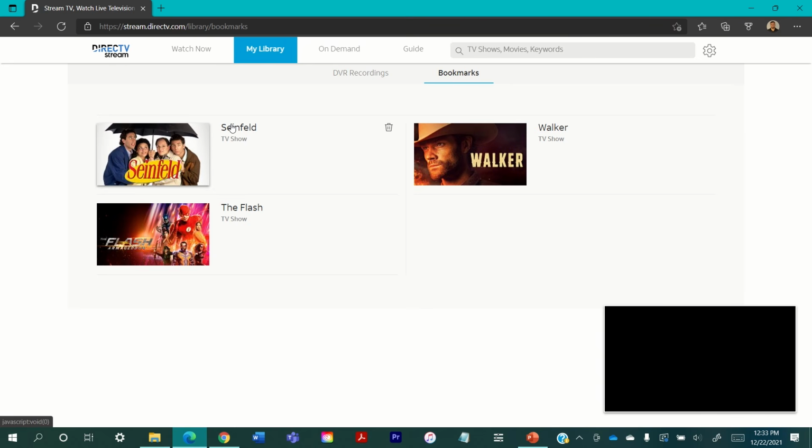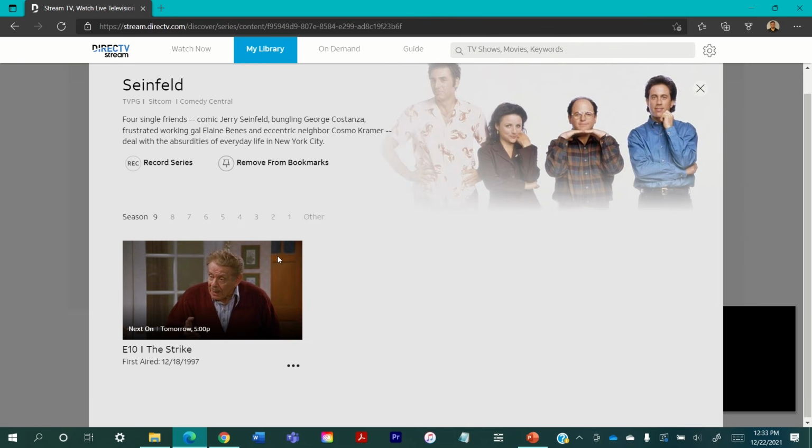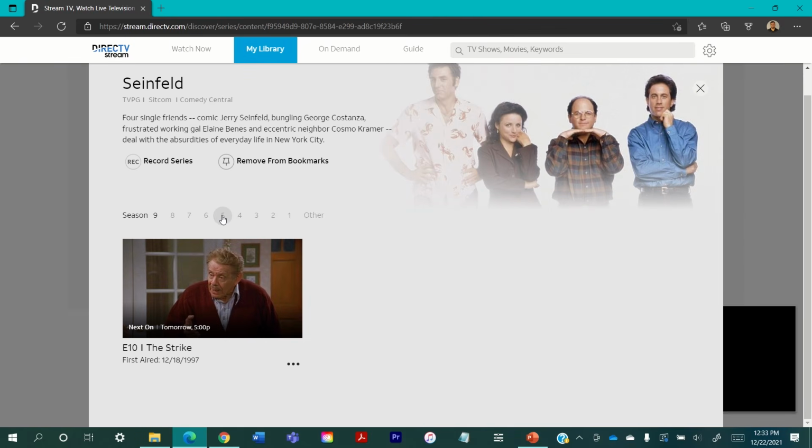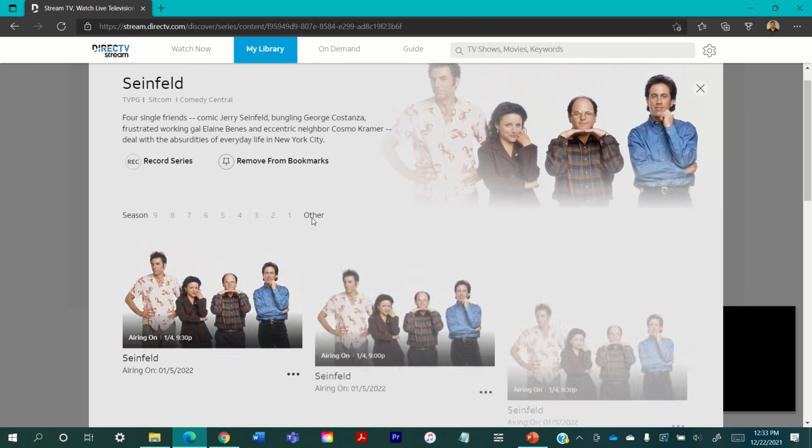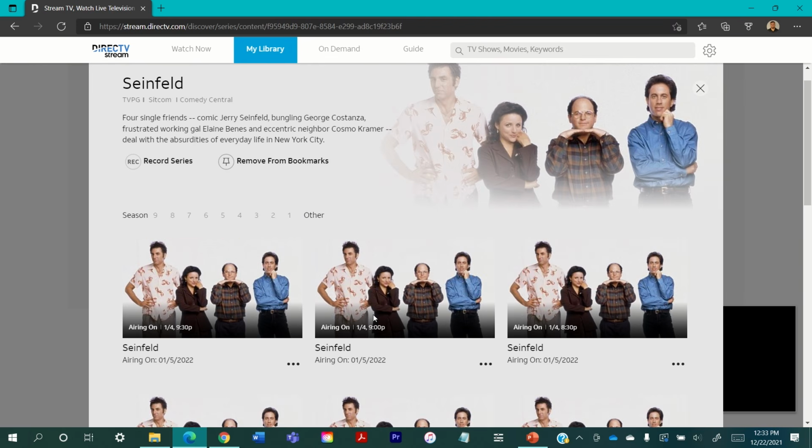So this would be a good tool to use if maybe you see something that you'd like to watch at some point, but you don't want to delete anything that you currently have in your DVR library, or if you just want to save it and maybe check it out later. I put a couple things in here to show an example. So if I click on one of them, I can view episodes that are available to watch by season. And then I can also click on the other tab to see those that are scheduled to air in the future.